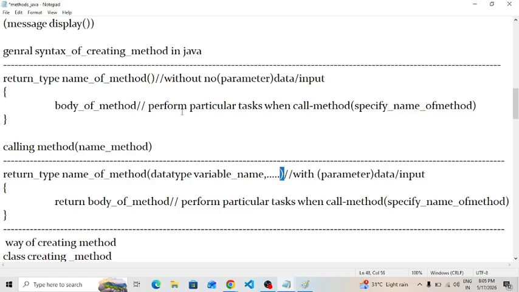But if you clearly notice, one is without a parameter, nothing but no data, no input. I'll make you understand with an example. What do you mean by this? No data input means no parameter. Now if you observe here, data type, variable name, this is with parameter, with data, with input. These are the two different ways of creating a method in Java.